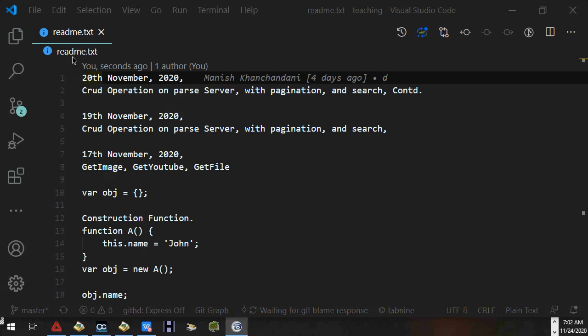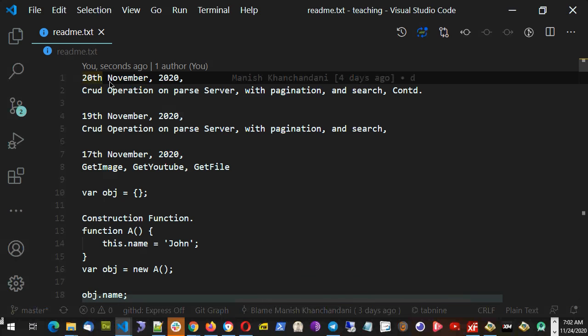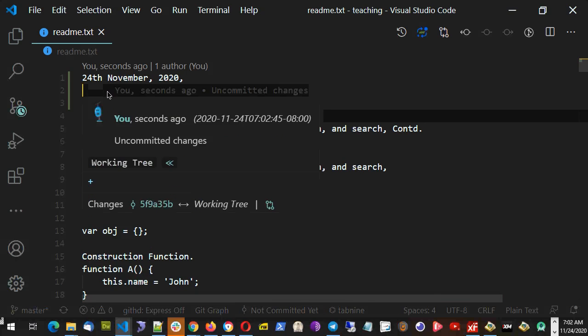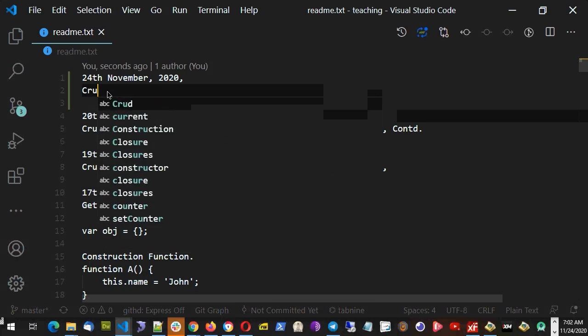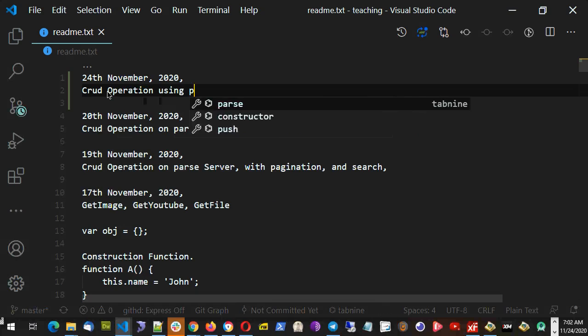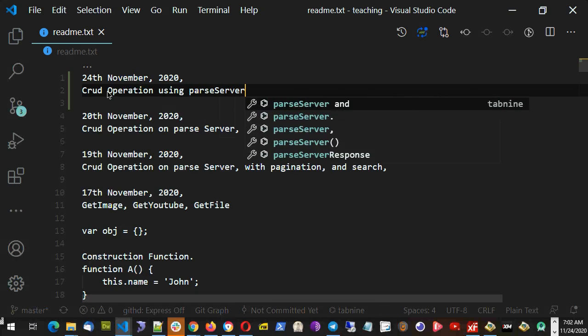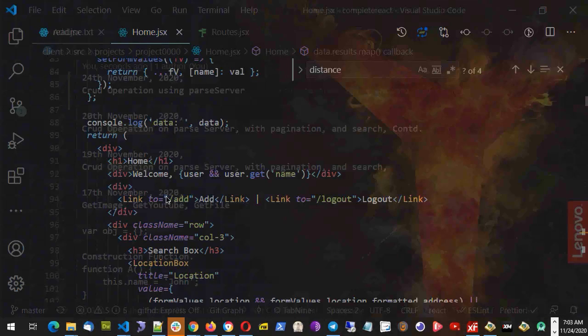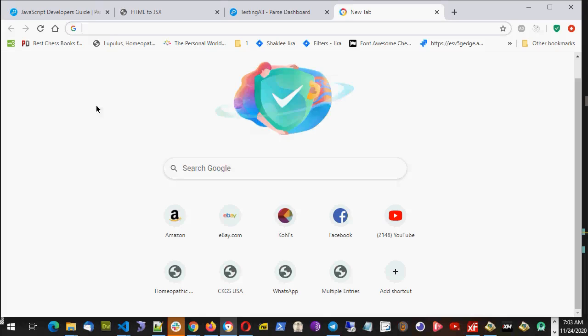So today is 24th November, and we'll continue our project Crud Operation using parseServer. So this will continue. Let's check what we have done.